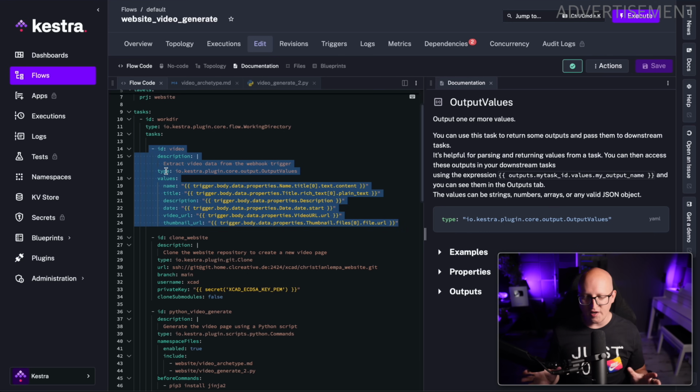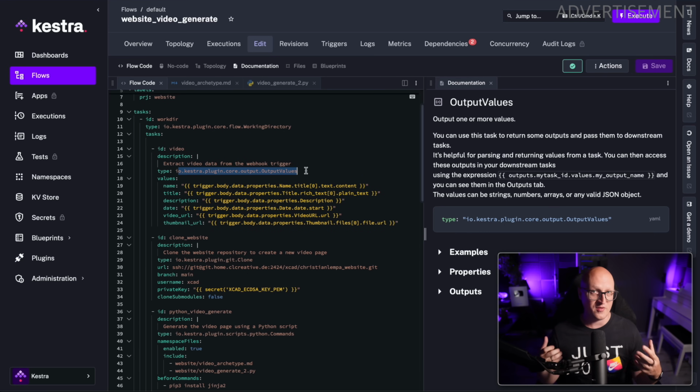So what I've done is I've added a new task from the type output values. This I've used to store the variables from the nested body object of the webhook into easy rememberable names. Like the name will later just contain the name of the database object, the title will contain the video title, the description, and so on.